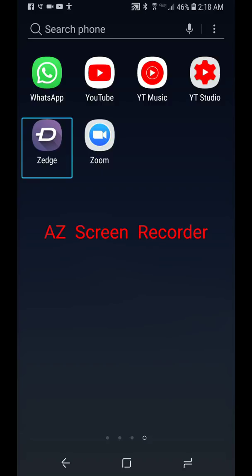Zedge. We have Zedge. Now, this is where you can get free ringtones and wallpapers. I don't use this too often, not as much as I used to. I've kind of taken a step back from Zedge a little bit. I'm not that crazy about it, but pretty good app still.